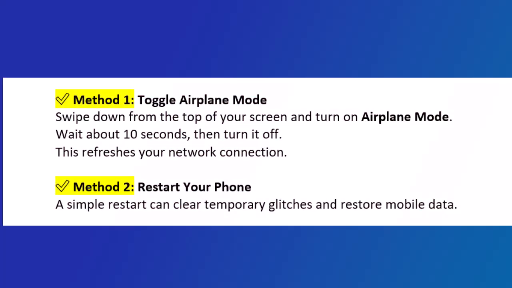Method 1. Toggle Airplane Mode. Swipe down from the top of your screen and turn on Airplane Mode. Wait about 10 seconds, then turn it off. This refreshes your network connection.